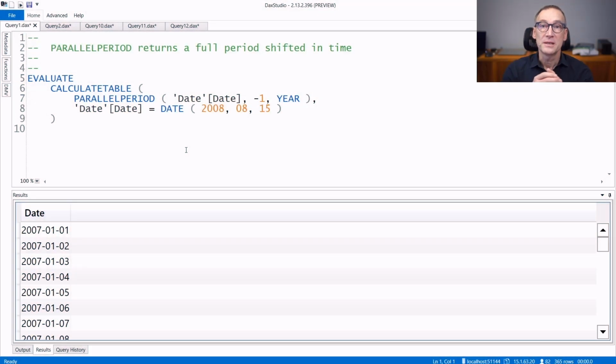Parallel period is a very powerful function that performs two tasks. First, it extends the current selection over time to the full period that you specify. Second, it can shift back and forth over time the same selection, so the extended selection. Let's see that with some examples.